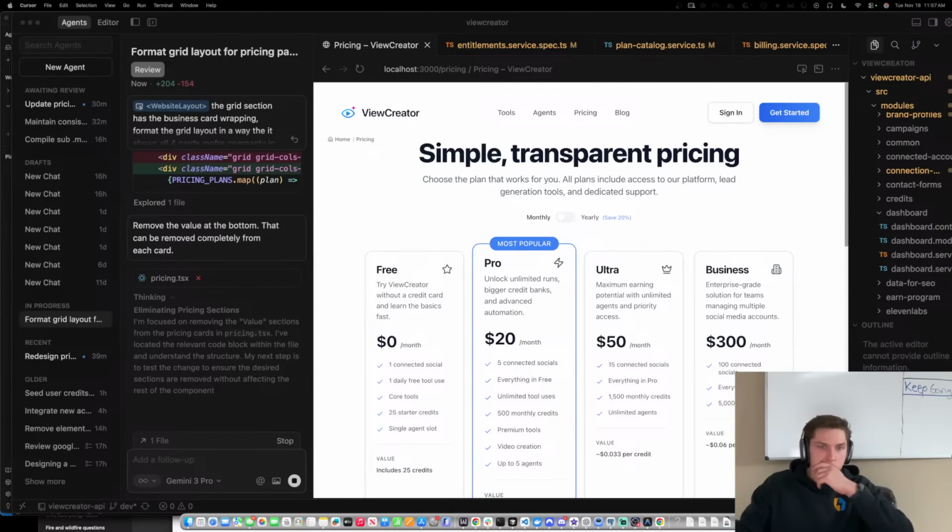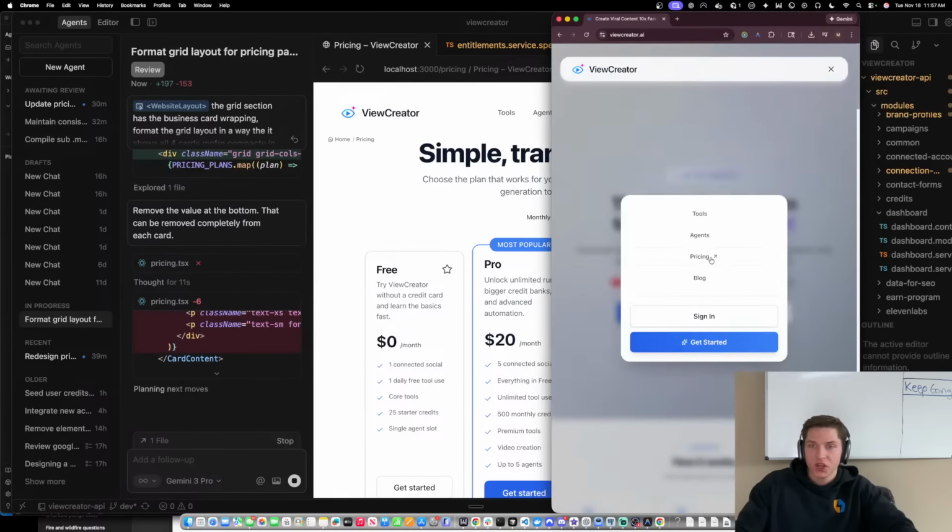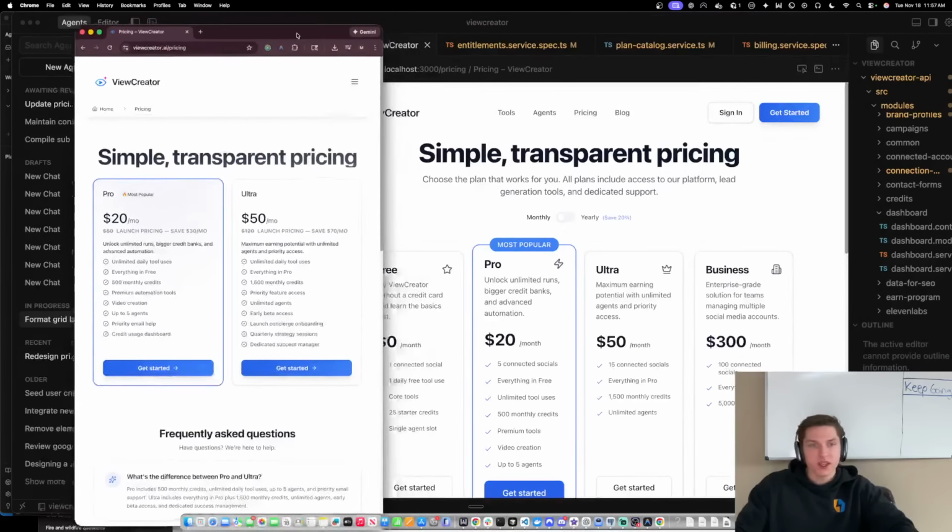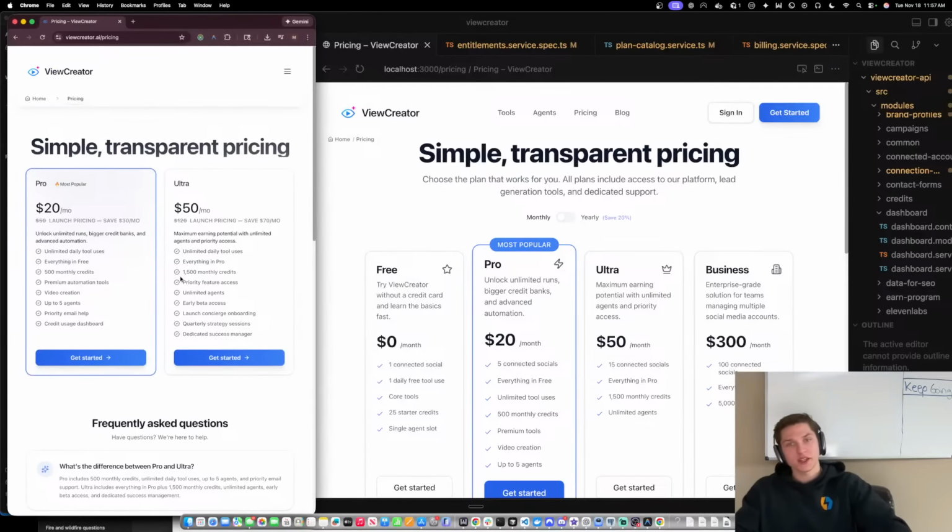Okay, most popular, yeah, pretty good grid. And Ricky said that he likes it. Because if we go to ViewCreator.ai, we can actually see what it looks like before. So it turned this from pricing and ultra into this, which, what do you guys think? And we did fix that breadcrumb issue there.